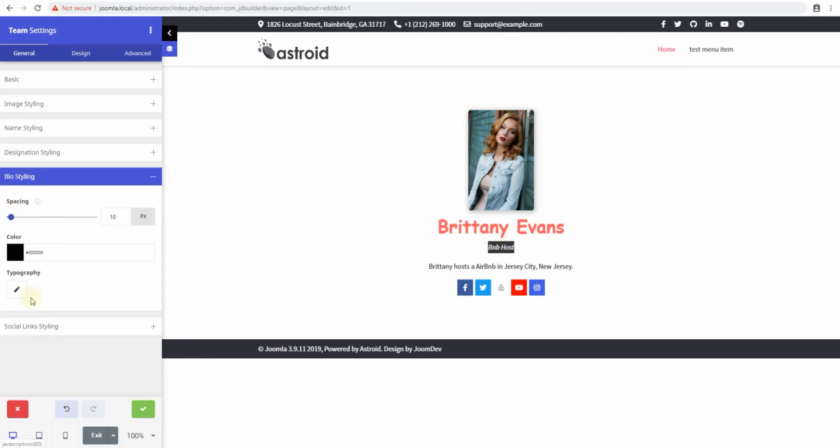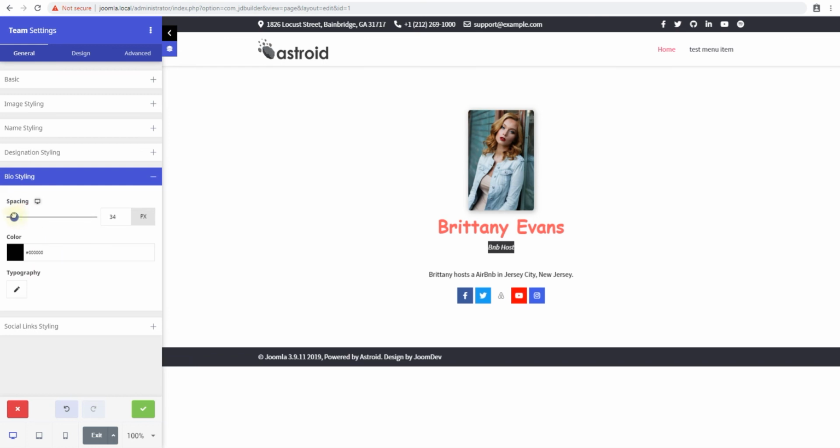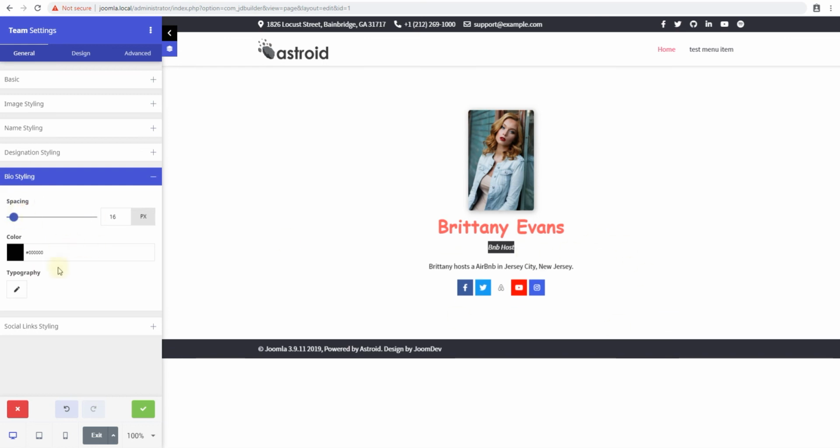And then you obviously have the bio. You can style the bio as well. So there's a spacing, how much space you want between the title and the bio. And then if you want to have a different color, if you want to have a different typography.